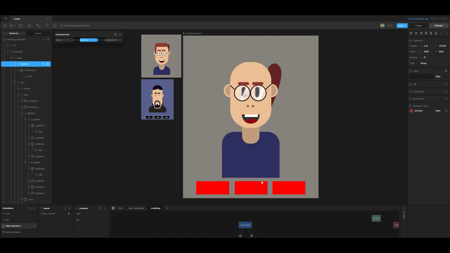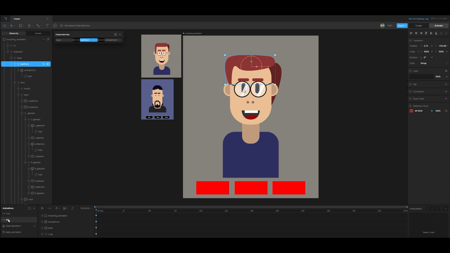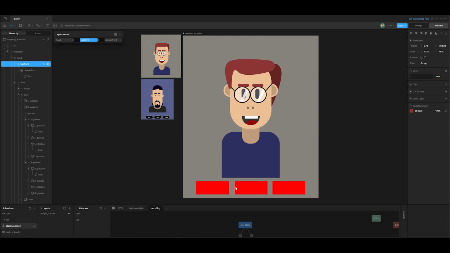Okay, now there's a problem. That's why I say you have to test the state machine continuously. And the problem, I forgot to put a keyframe here on the layer opacity. Now it's going to work. Let's see. State machine, test. Still not working.